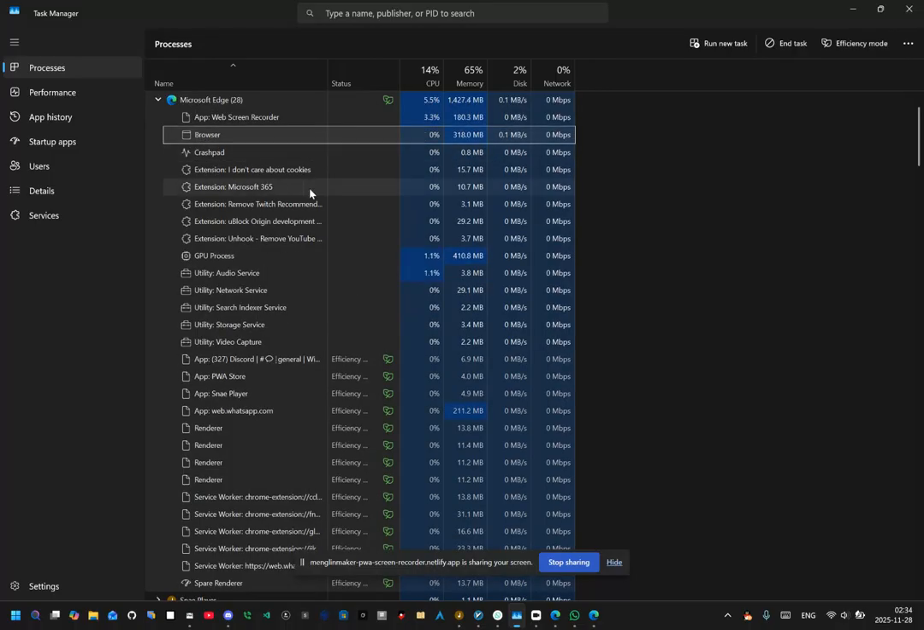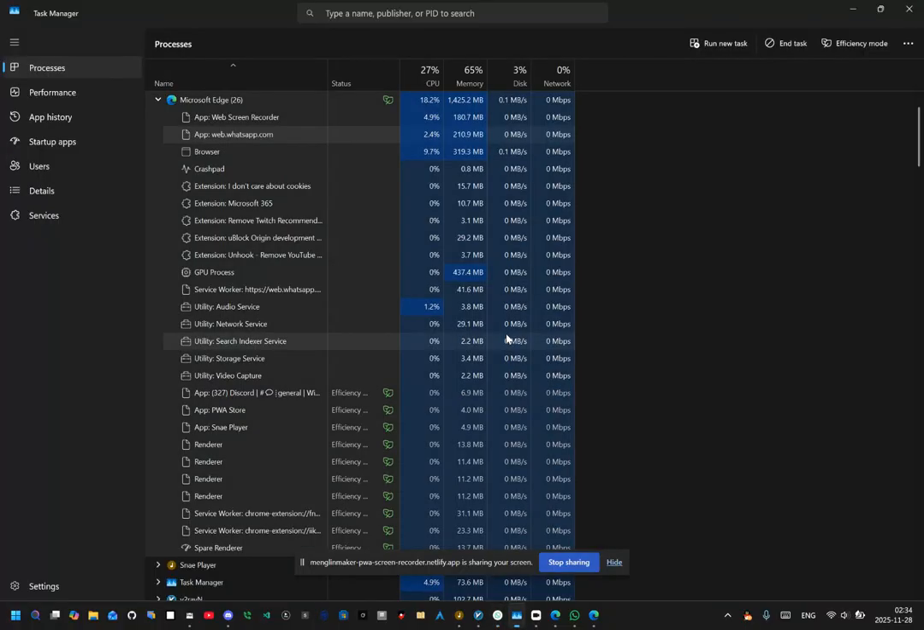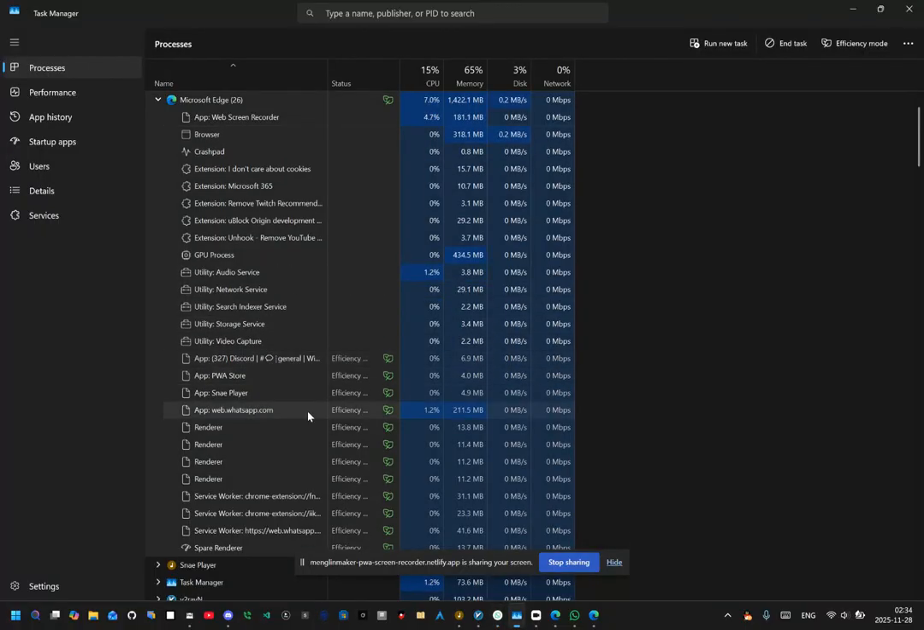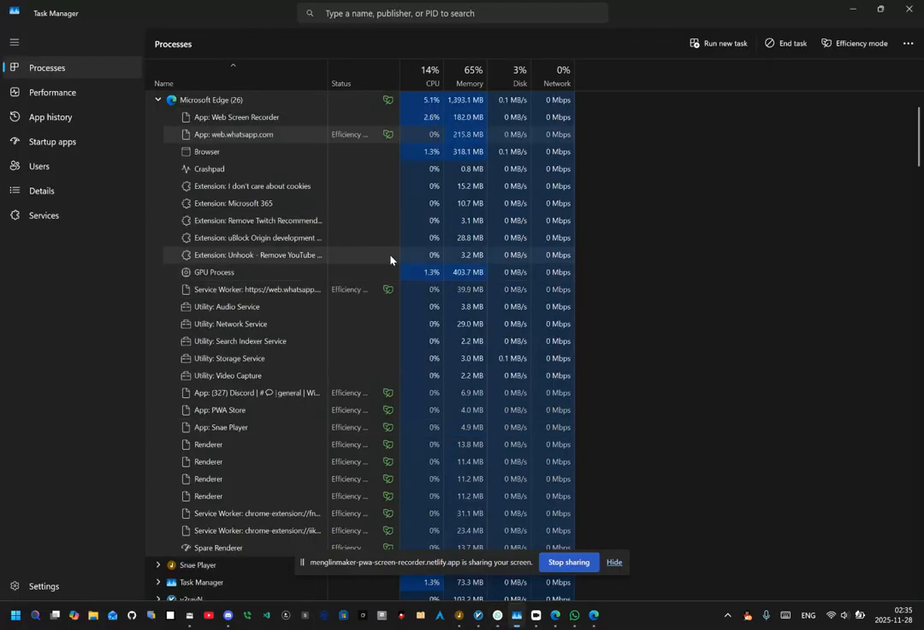Whatever. We just don't see the WhatsApp PWA costs more, right? Particularly if we put it in the background, it doesn't cost much because Microsoft Edge would actually do that thing.